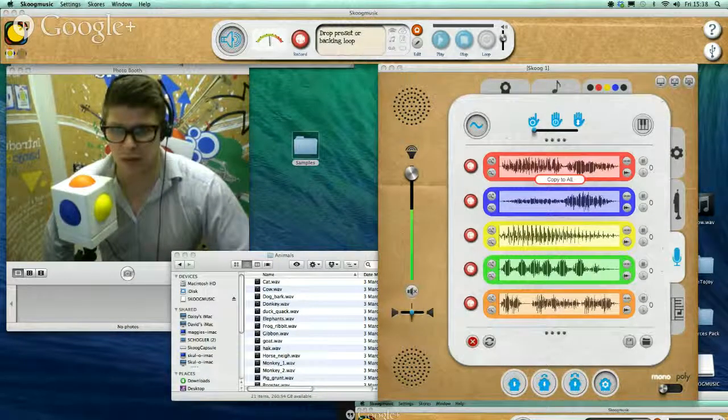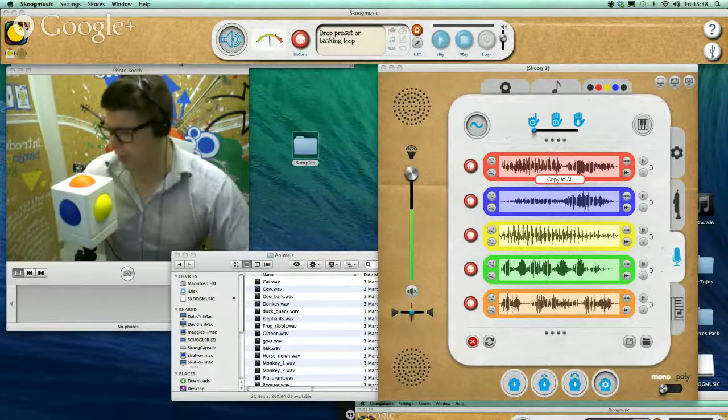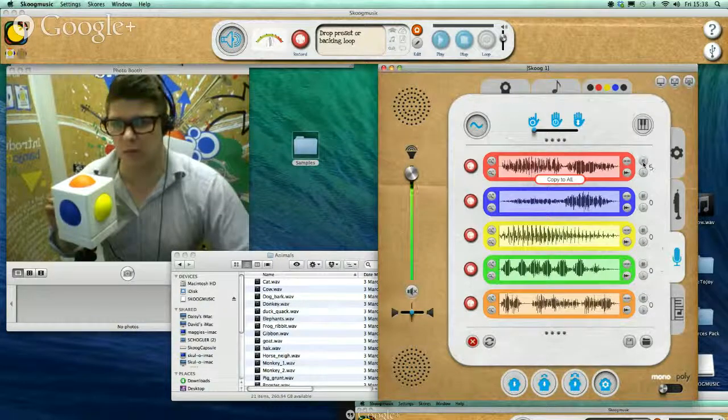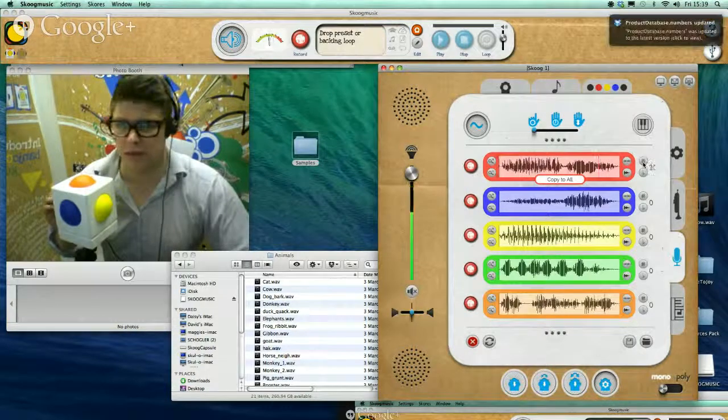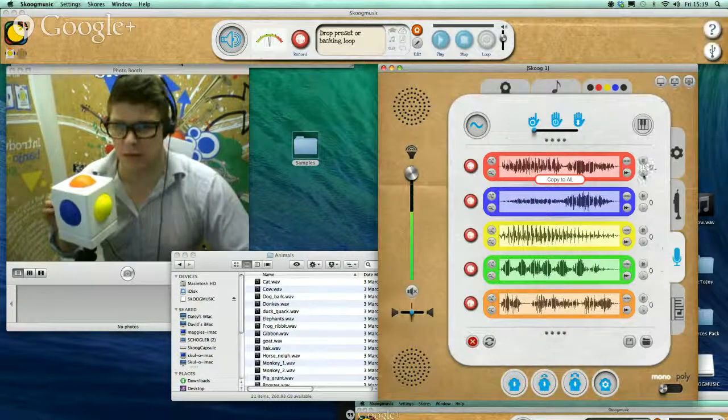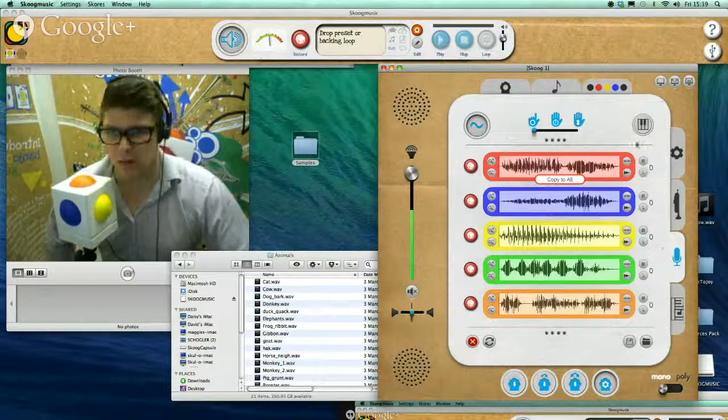We've got the sharp and flat button. So if I want to pitch it, so there's my donkey. If I want to make it higher, I can go up by semitones. There we go. And I can go down. Okay, do that individually for all of them.